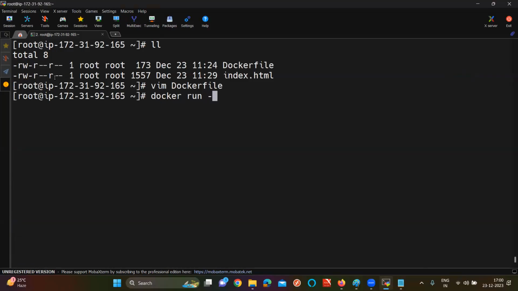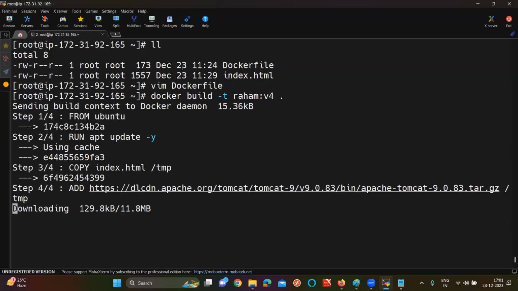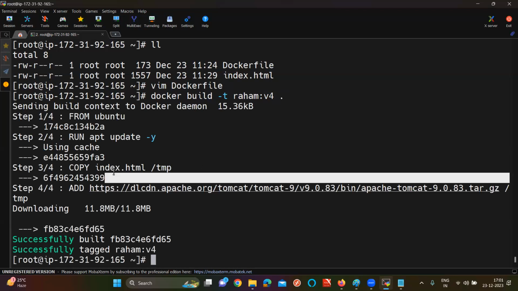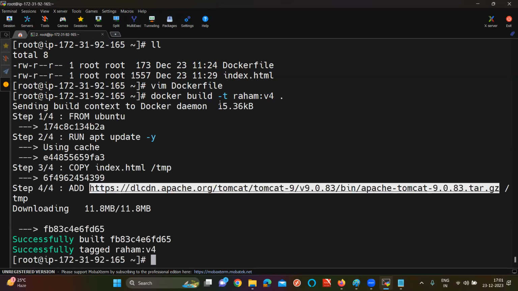Tell me the command. -it is for the container. I'm building an image. You need to write the docker build command. What do you need to write? -t Raham v4 and give the dot. Files copied, and this is also coming to your image.